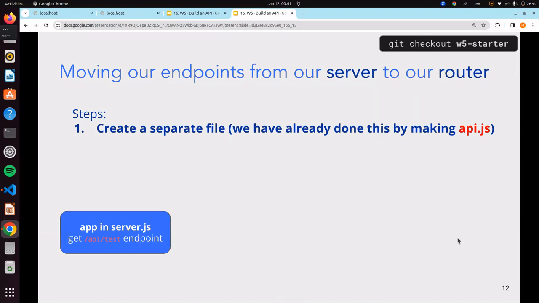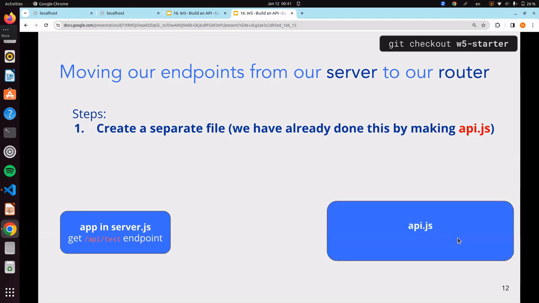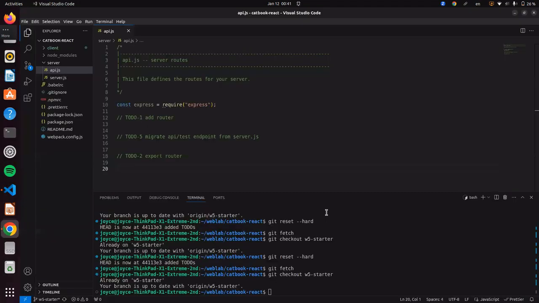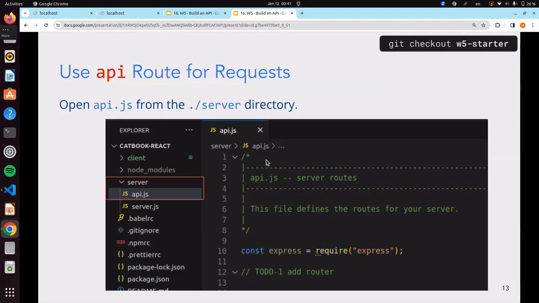To make this happen, what we first have to do is create a separate file, and we have already done that, and it's called api.js. So if you go ahead and look in your server directory, you should see your api.js file, and you can go ahead and open that. So here, server api.js, and you should come to this screen.